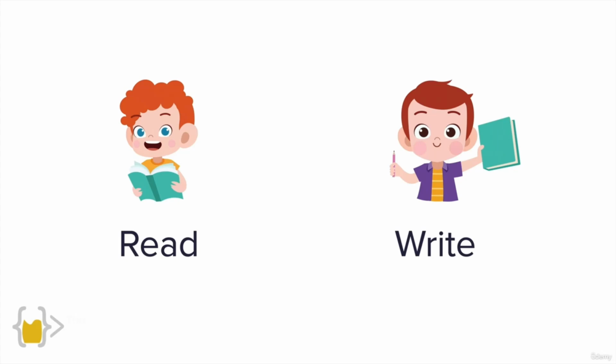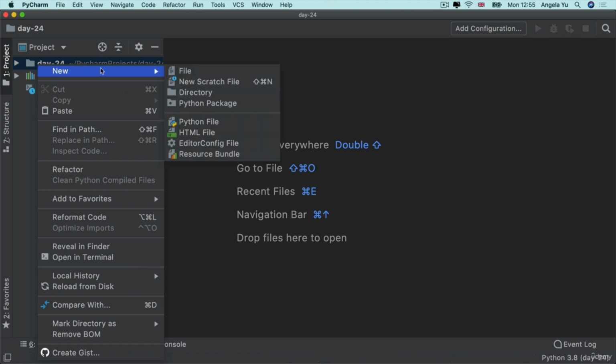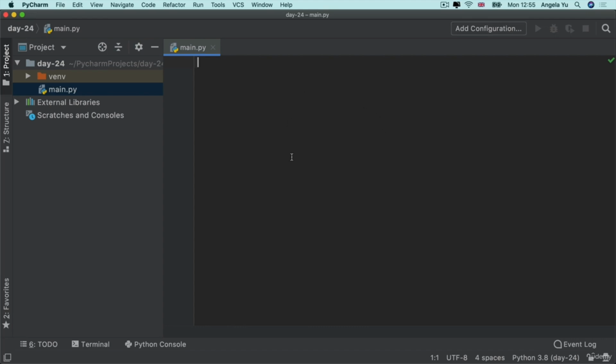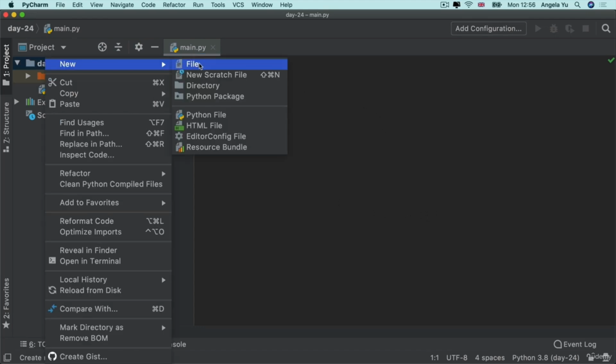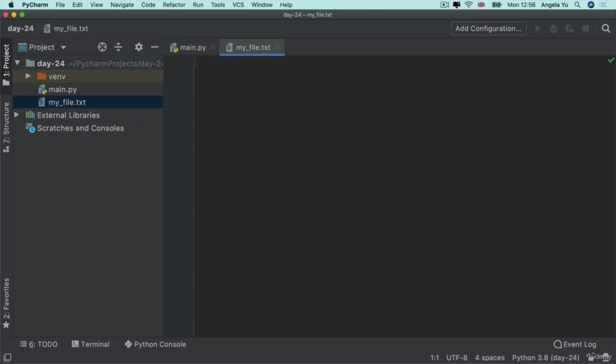Now, I've created a new project using PyCharm called Day24, and I've created my main.py where we're going to write our Python code. But in addition, I'm also going to create a new file, which is going to be called my_file.txt. So this is going to be a text file. Now, inside this text file, I'm going to write some text. Hello, my name is Angela.